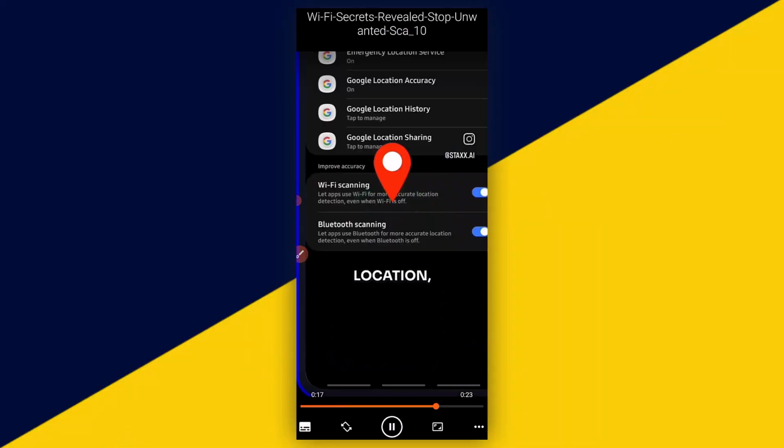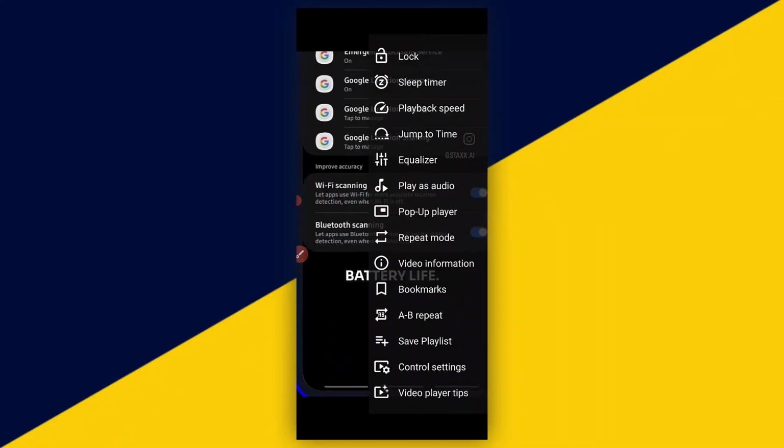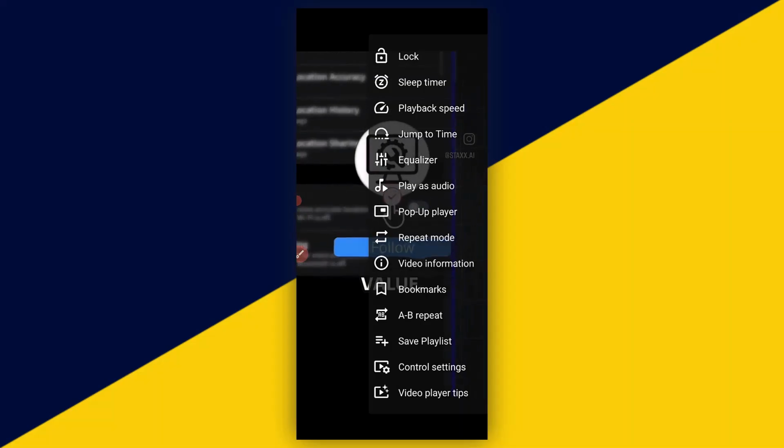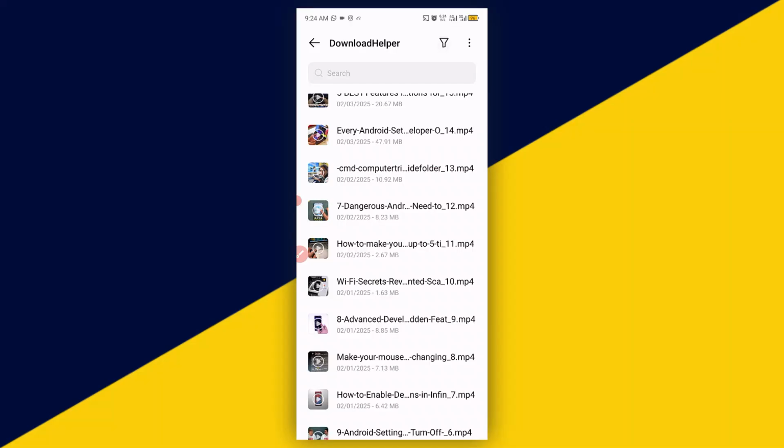Let me show you. Next thing you need to do is to click on these three dots right here. Go ahead and click on play as audio. So let me increase the volume. Then click on the video back again.